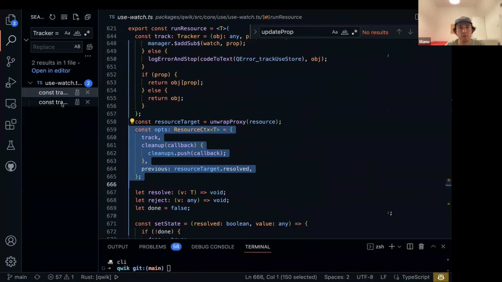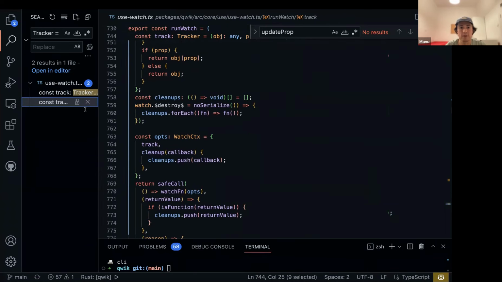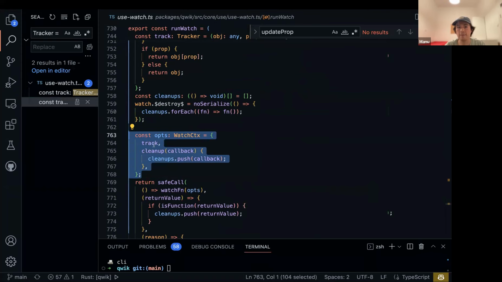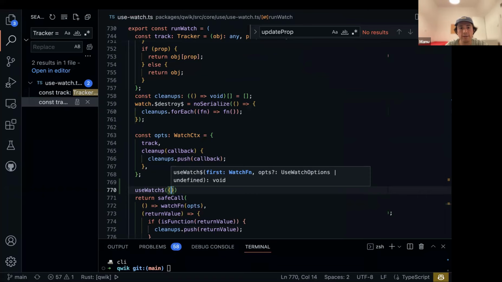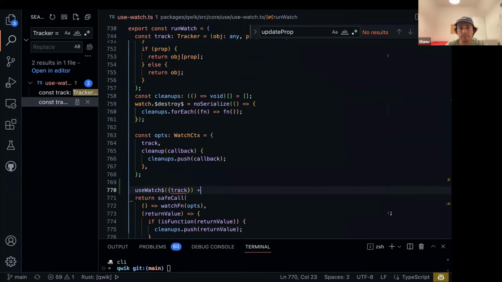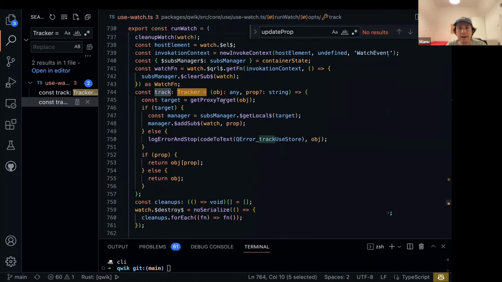So it's the same for watch. I think this is the one for watch. So this is the option, right? We have the cleanup and track. This is what, when you do use watch and then you do track, it will be this one over here. So this track is doing an escape hatch, but basically it's getting directly the manager.